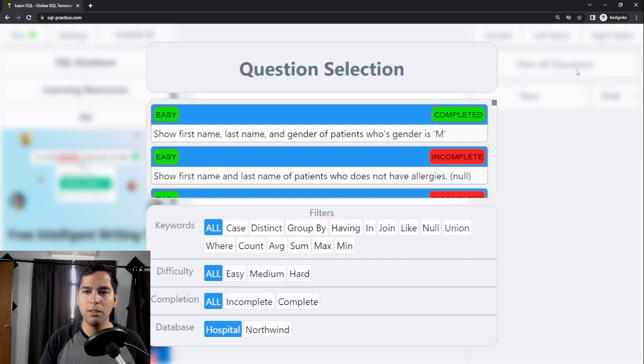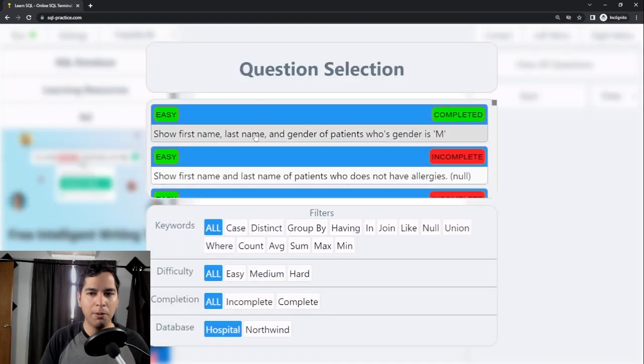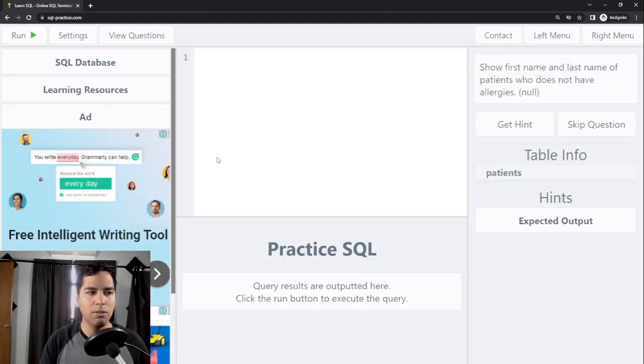For the second one, after doing the first one, you have to choose the second one on view all questions. We have already completed the first one. If you don't know how to do it, there is a video I have uploaded. You can check it on the link. The link is in the description. So here we're just going to choose the easy ones and the second one.